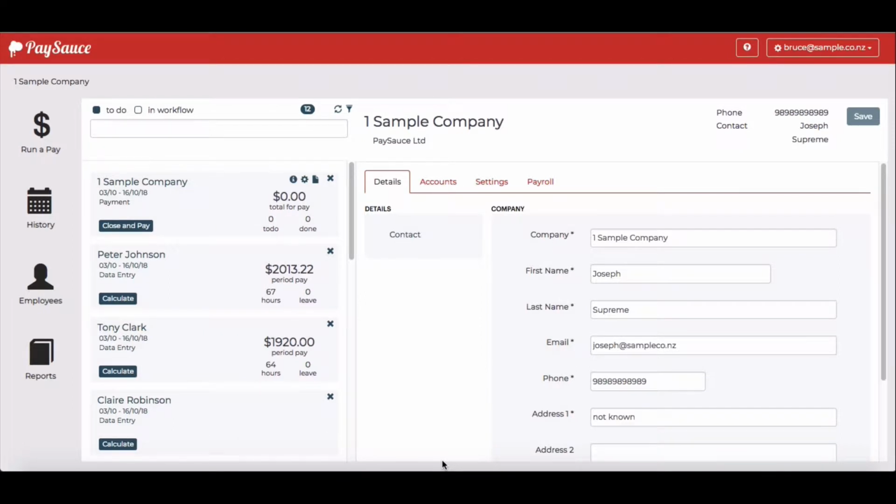Sometimes employees need a cash advance before their pay is due. If the employer agrees to do this, PaySauce has a special feature set up to enable it all to happen easily. This is how to do it.